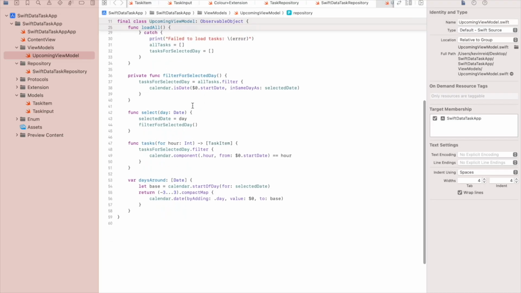And the function filteredForSelectedDate filters the tasks to only those matching the selected date. The logic does not belong in a view. If you filter in a SwiftUI view, you will duplicate the logic. Duplicated logic is how behavior drift happens.